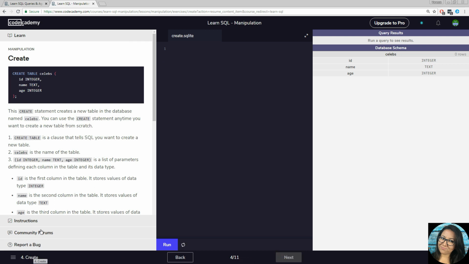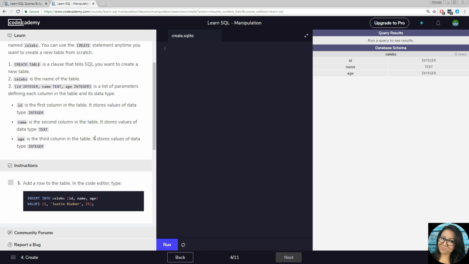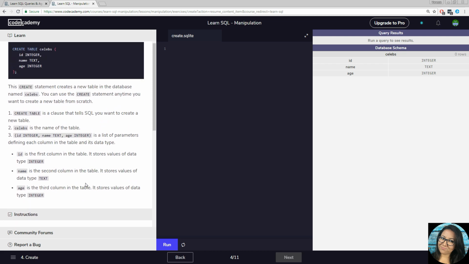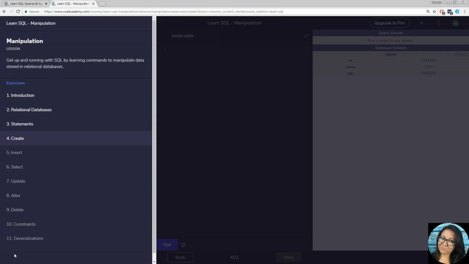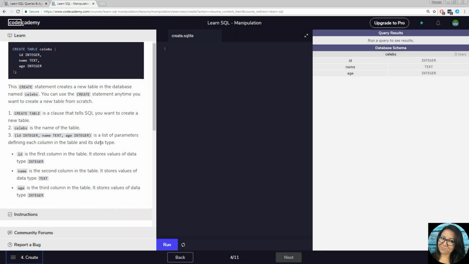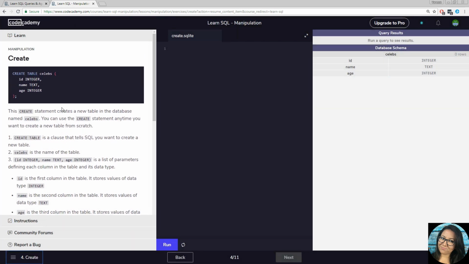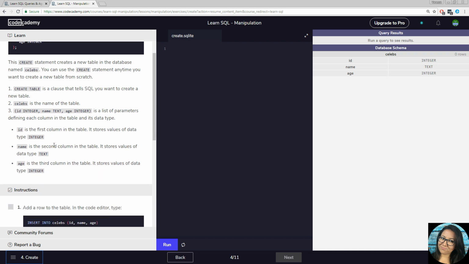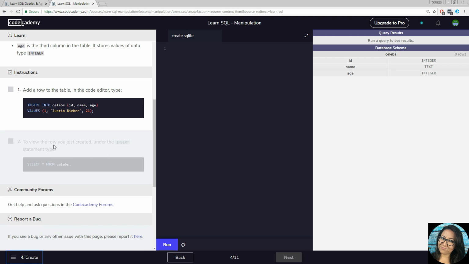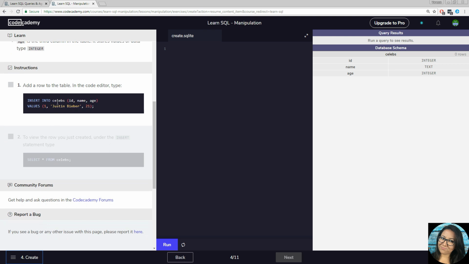which is create, which is kind of weird because isn't that what we just did? Okay, so now we're going to create a table, which is what we just did. Okay, that's a little bit more what we did. So this time we're going to go ahead and actually add data to the table we just created.